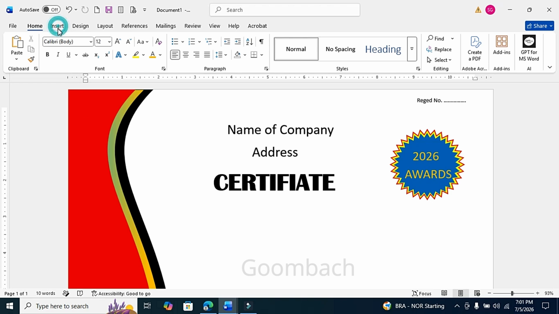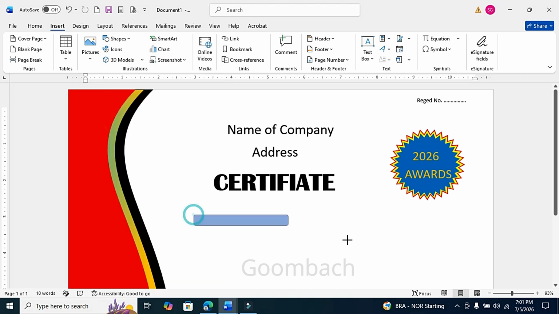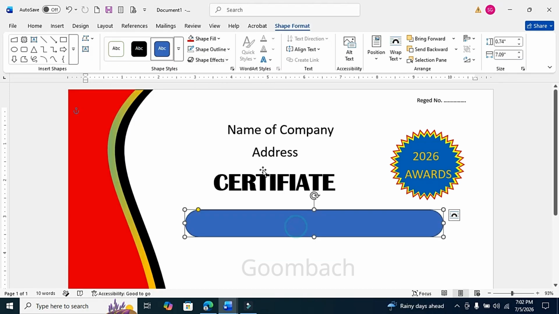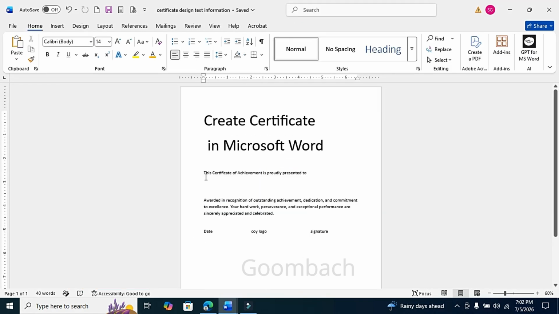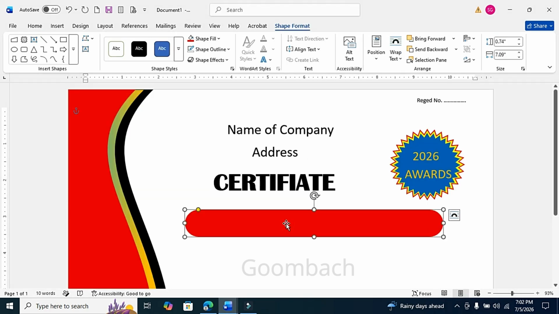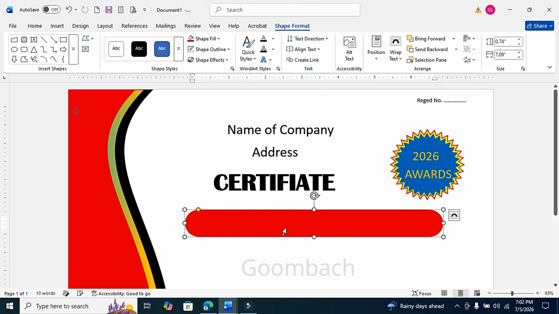Again I go to Insert and then click Shapes. Now I want to take a rounded rectangle shape, click and drag and change the color. So I click here and go to Shape Fill and I take a red color and remove the outline. I want to write this information, so I want to copy now. Ctrl C, click this shape, right click and add text, and Ctrl V, paste.